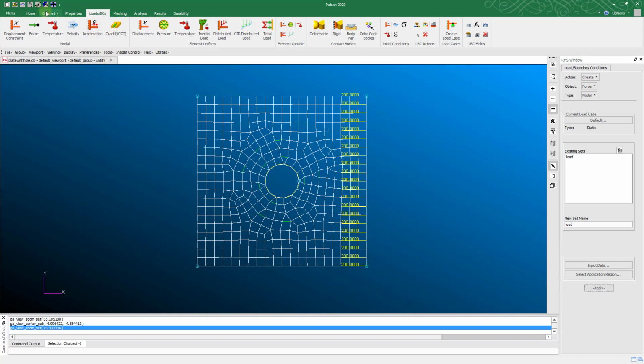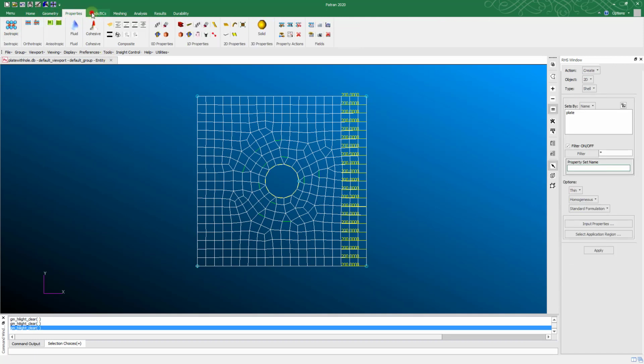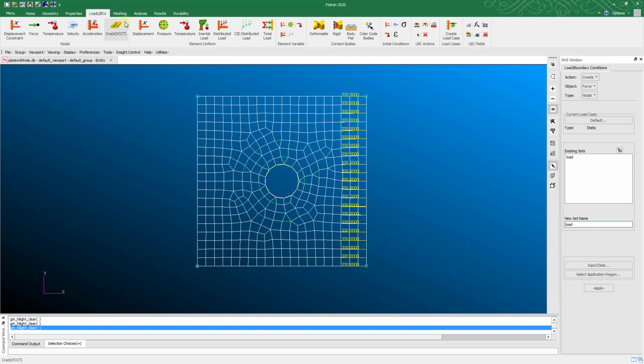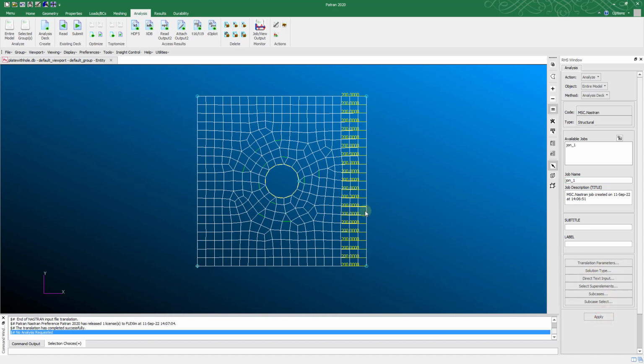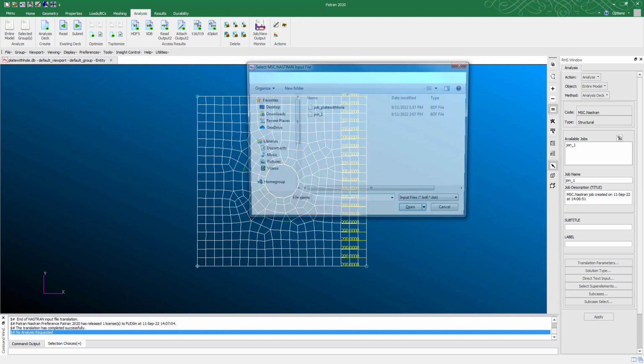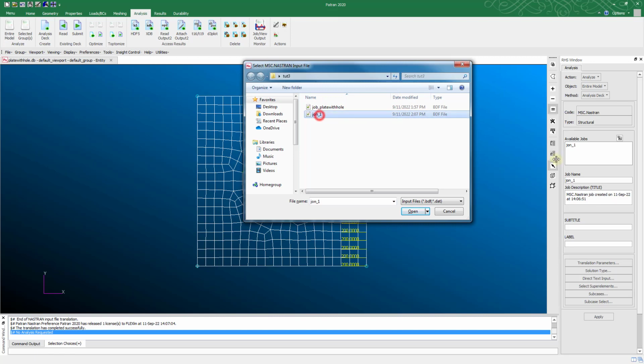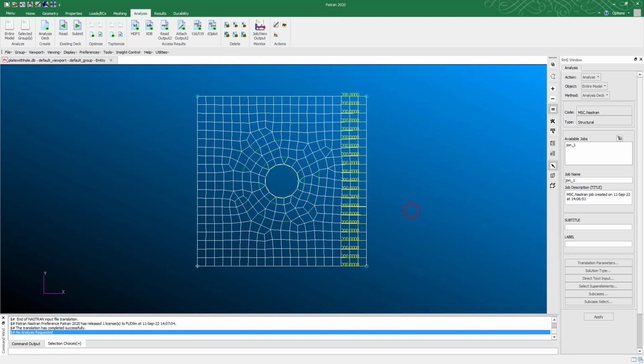Now I think we have created geometry, we have created the material properties, loads we have applied, mesh obviously we have created. Now analysis, go to analysis tab, analyze entire model, click on analysis deck and give it a name, job 1, and let's click apply. And now you open the Nastran and click on, oh, I gave John 1, but that's fine. Click on open. Now just click on the run. So it will run the analysis, and it will take some time.